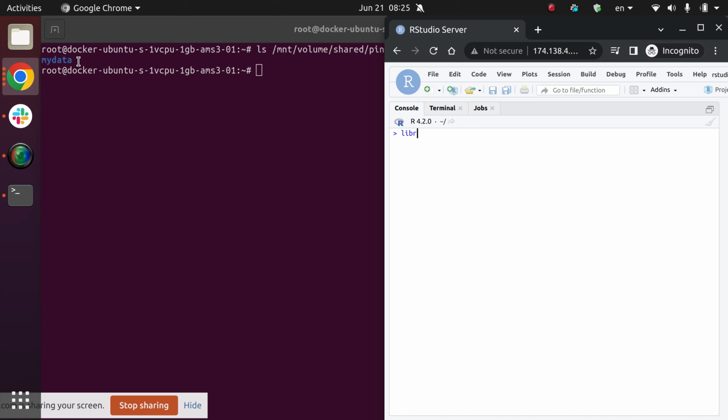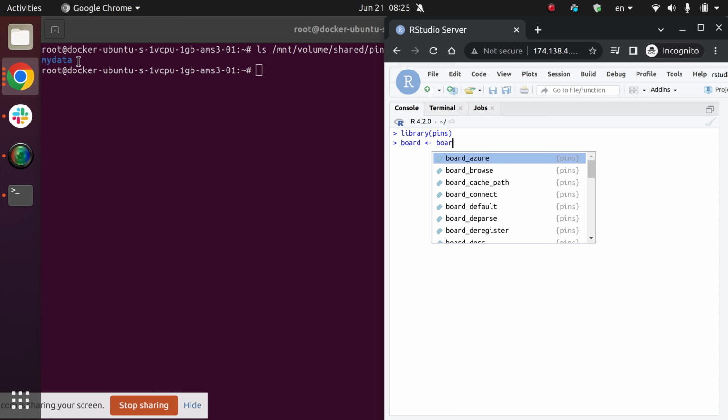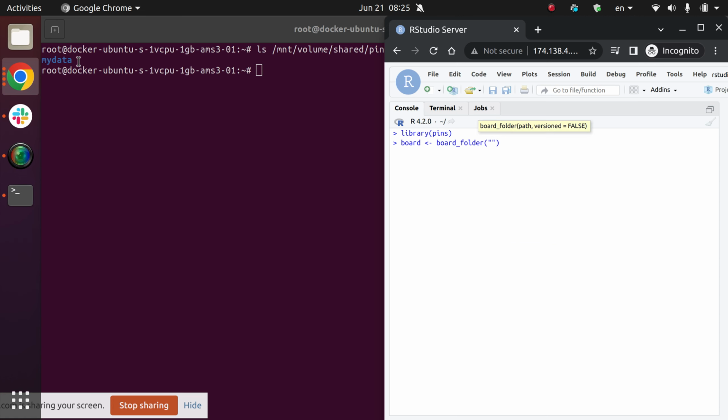You would also need to attach the pins package, and then you also need to say which is the board that we're going to be connecting to. So we're going to do the function board_folder, and he's also going to point to /mnt/volume/shared/pins. So he's going to connect to the same board.